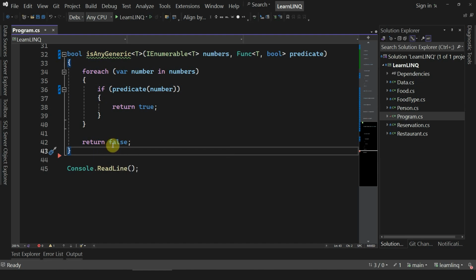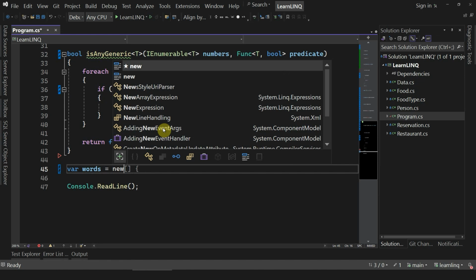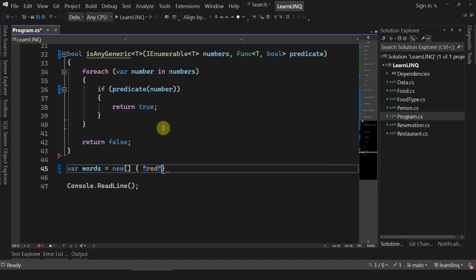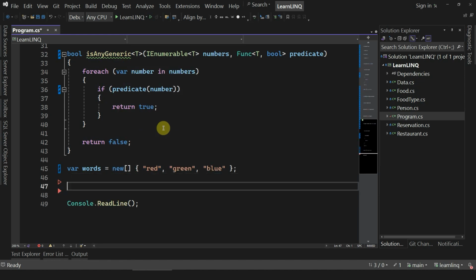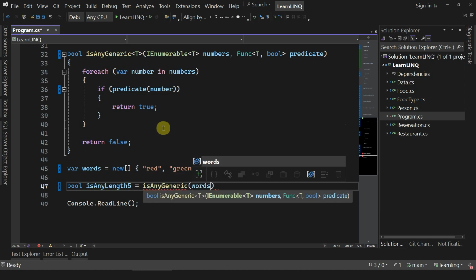Let's see. Let's create an array of words. So var words is going to be equal to red, green, blue again. And now let's check if any of these words is greater than 5 characters. So I'm going to say bool is any length 5. And that's going to be equal to is any generic words.